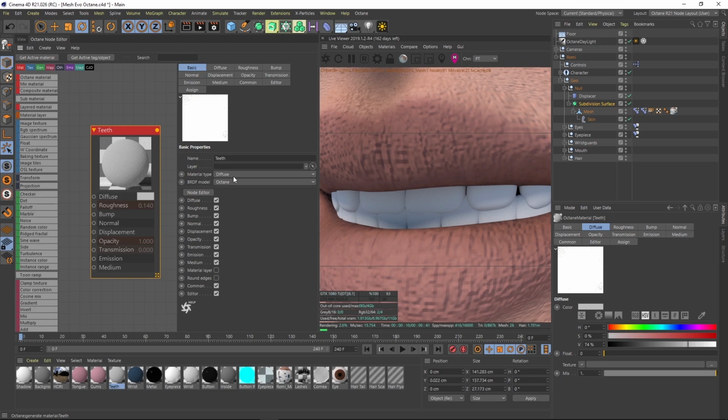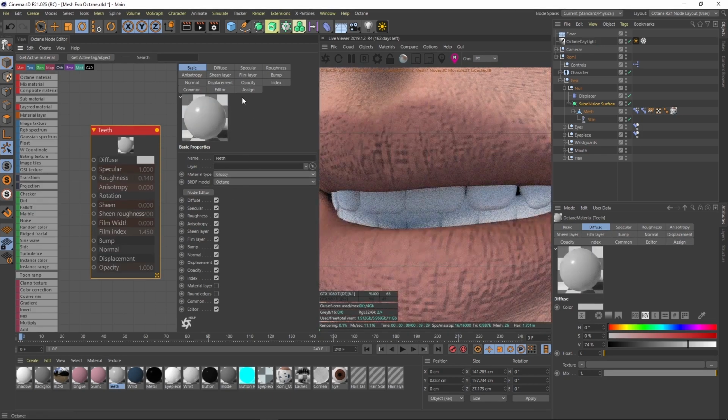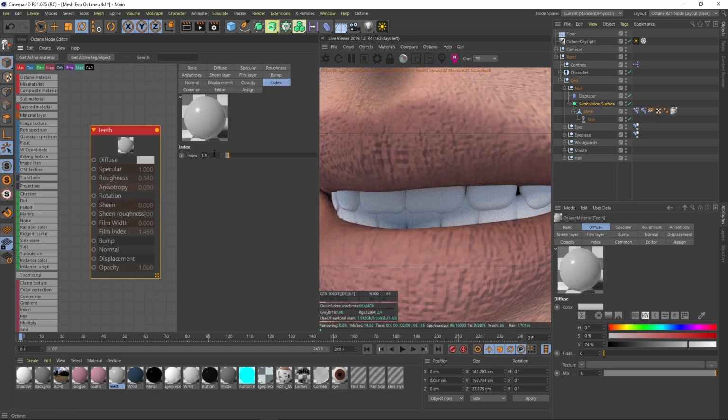It's set to diffuse material, which is not necessarily what we want. We're going to go ahead and switch this to a glossy material. Then we're going to go over to our index, and I'm going to use a value of 1.45. This is what I just feel looks best for teeth. You can go ahead and change this to what you'd like it to be. For me, though, I feel like an index of 1.45 is good.